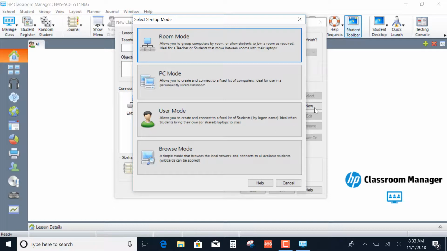So if you have 3rd through 6th and you have Chromebooks in your classroom, you have to use room mode. User mode is what you're going to use if you have the HP 810s in your classroom. So if you are 7 through 12, you're going to use user mode. I'm going to show you how to do both of those really quick.